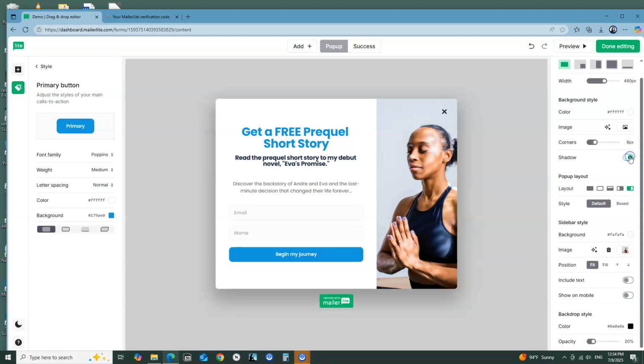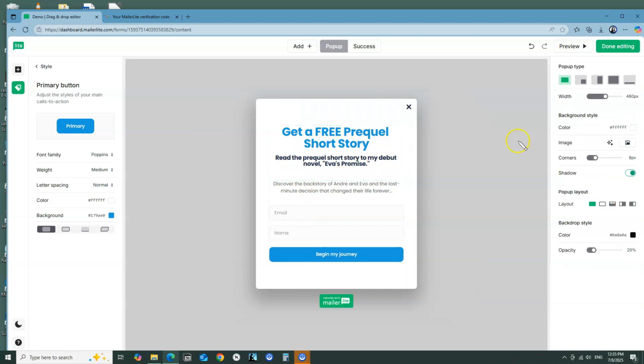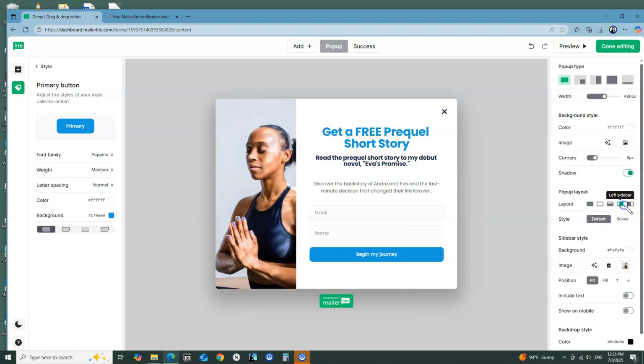You can give it a shadow if you want around your pop-up form, and you can change the layout on the actual form. Right now it's on right sidebar, so whatever image it is, it will be on the right side. You can change it to the left side as well, or you can just take the sidebar off. I'm going to keep it on the left side.